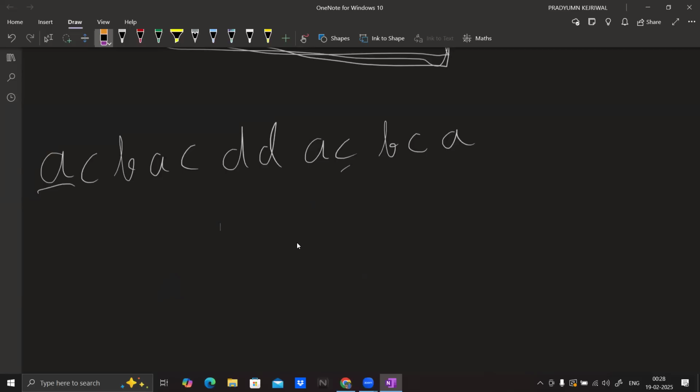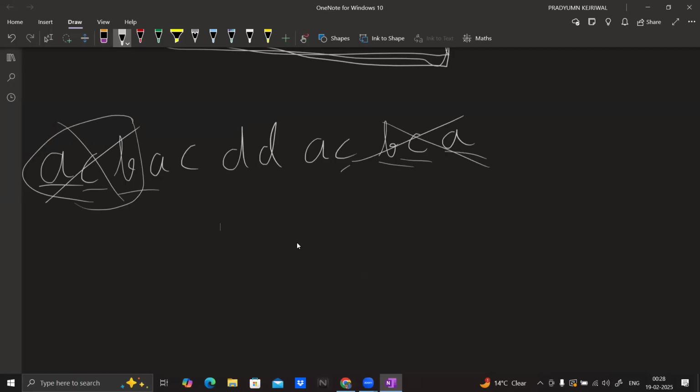ACB, ACDD, ACBCA. But now, A and A are equal, C and C are equal, B and D are equal, so we will definitely not touch them. We'll just ignore them for now, because they are already forming a palindrome. The remaining portion, we will try to make a palindrome. If we make this a palindrome, then definitely the entire string will be a palindrome, right?